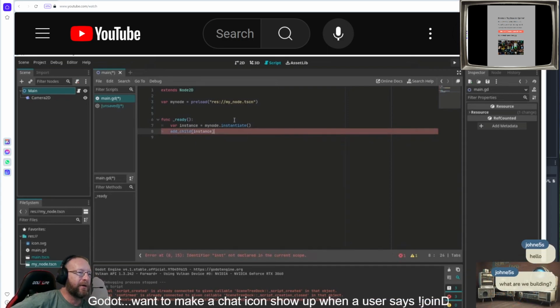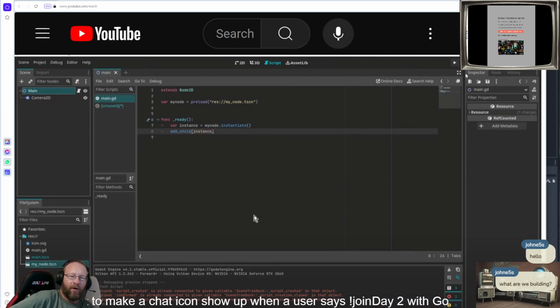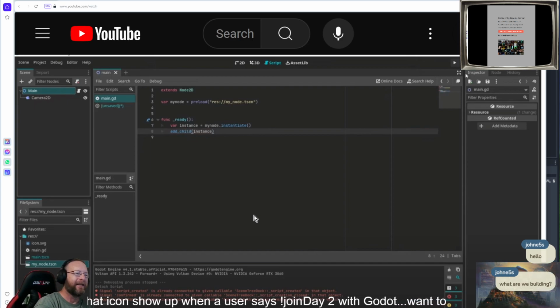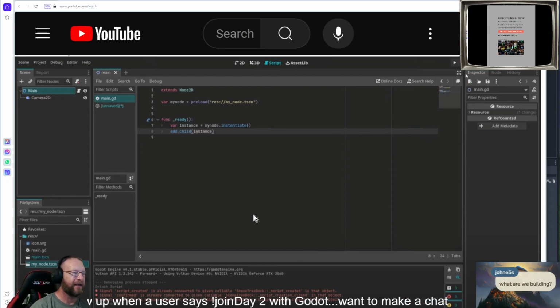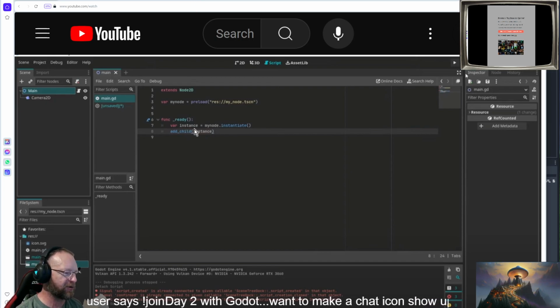Oh, it's only my day 2 at Godot. So what I'm trying to do right now is I want to kind of rework what I did in Unity, but in Godot. And so when somebody types join, I just wanted to bring this icon. And what I have, I'm not able to move the icon right now. So that's what I'm trying to figure out.